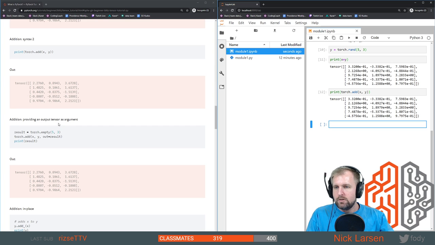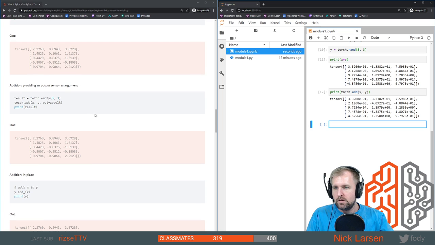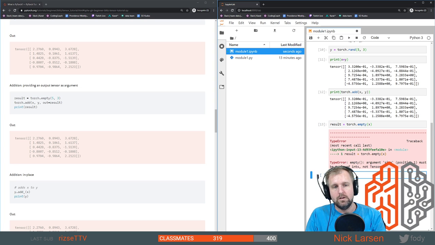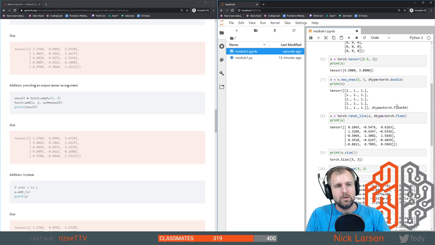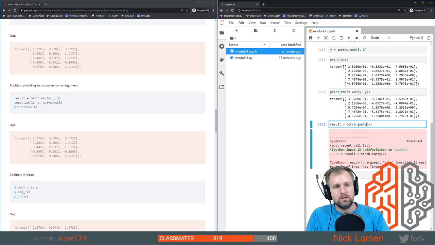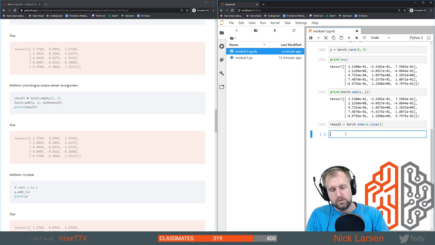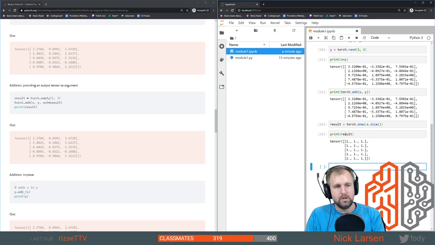All right, addition, providing an output tensor as an argument. Ah, memory saving. torch.add(x, no, result equals torch.empty(x). No, that would have been way too easy. What was the one we used up here? new_ones. x.new_ones(x.size). Ooh. Print result. Hey, all right, okay.